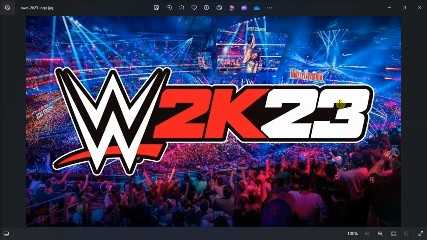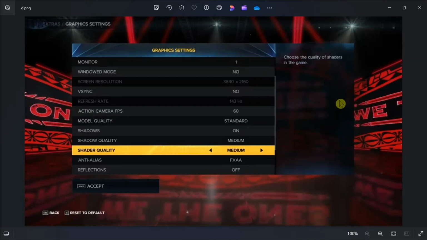Next, edit its graphical settings. Do that by opening the game, go to the graphics settings, and make sure to copy all of these settings.